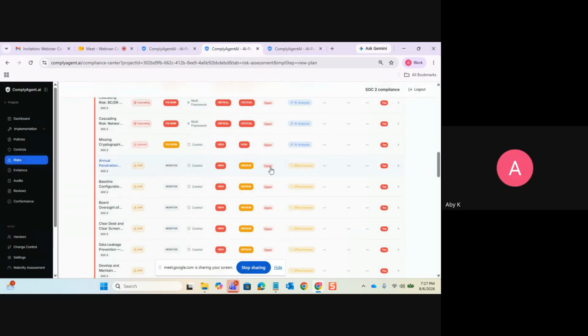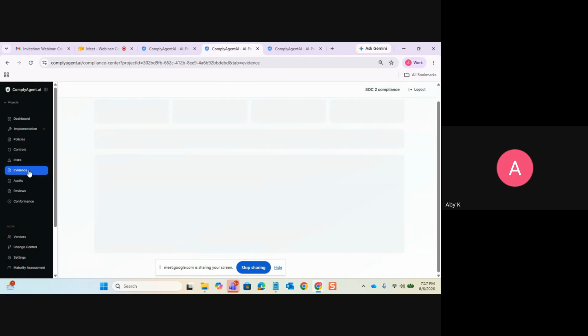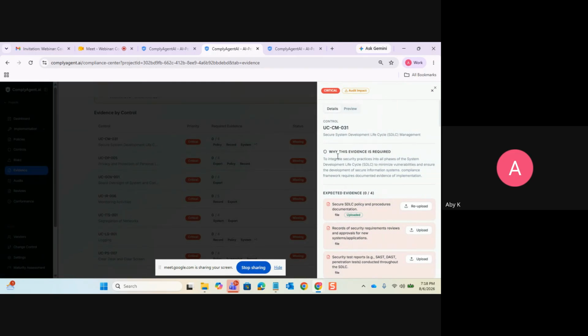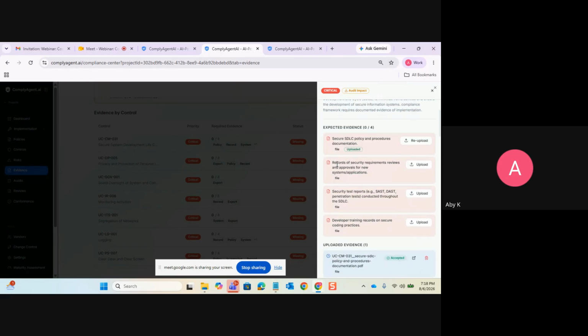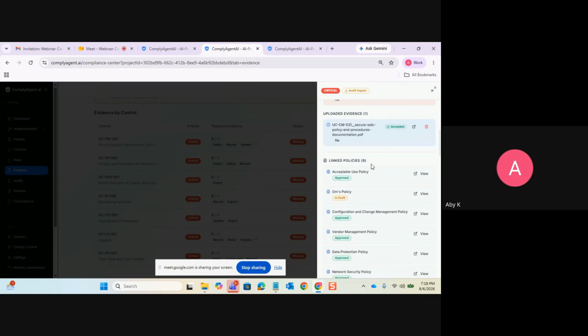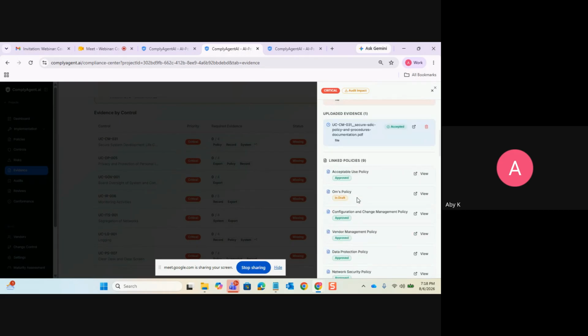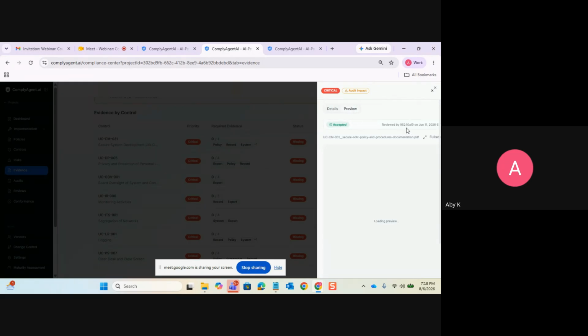Sure. I'll quickly go through the evidence, review, and conformance module. Similarly, based on your control selection, your policy selections, and your risk analysis, the system would automatically provide a list of controls and a list of evidences required. Based on the universal control, you can see the system has expected evidences. These are the list of evidences. You can upload those, and you can also link the policies as evidence. You can see the linked risk for a particular evidence. You can preview any of the uploaded documents.